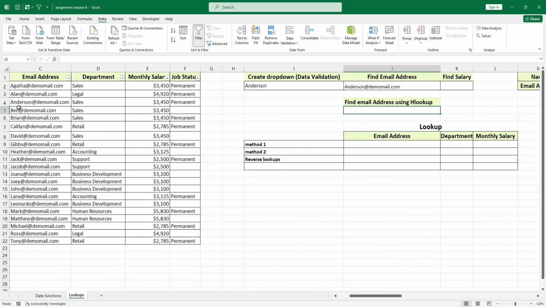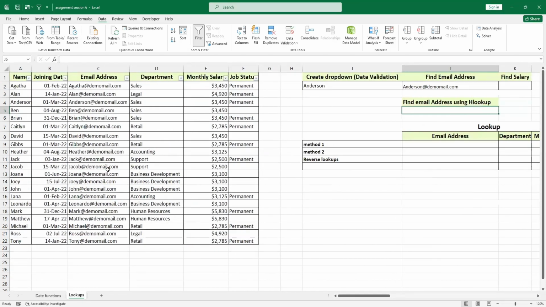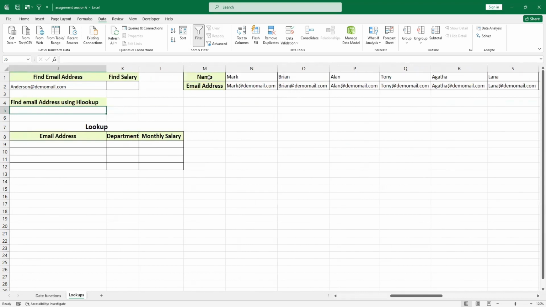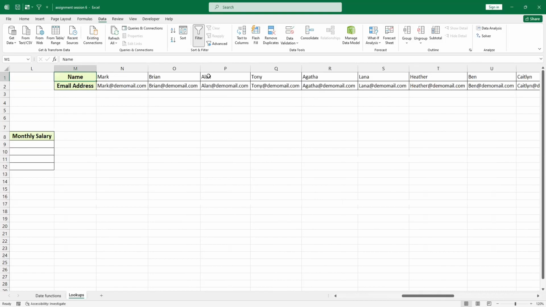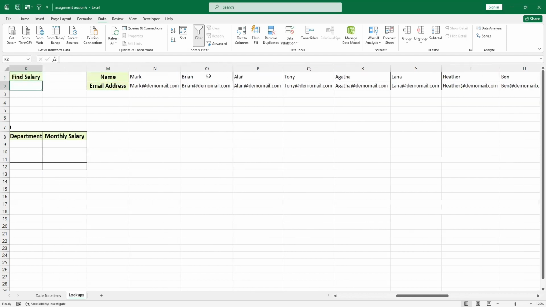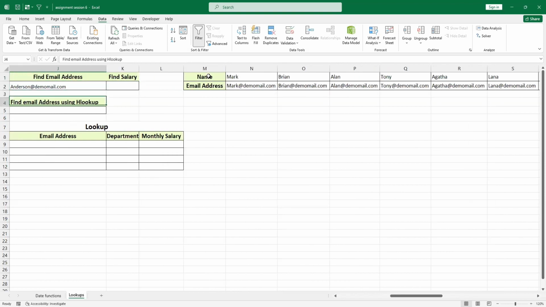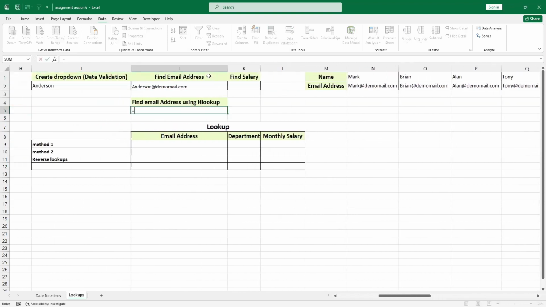I have only transposed this table of names and email addresses into cells M1 to AH2. Now you'll see that names are in the first row and email addresses are in the second row. Earlier they were in columns, now they are in rows. The only change in this formula will be that instead of VLOOKUP, we'll be typing HLOOKUP.